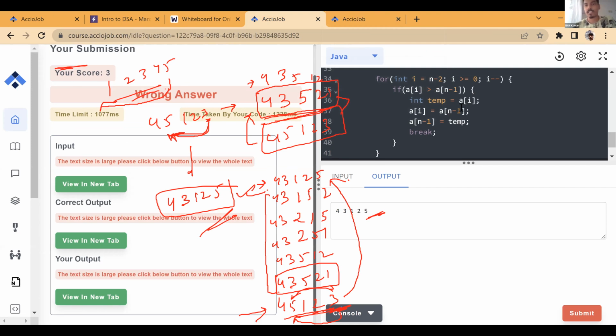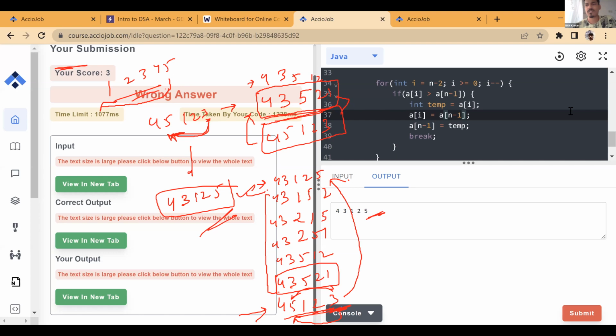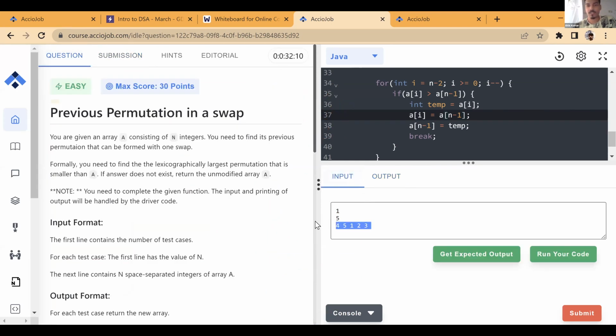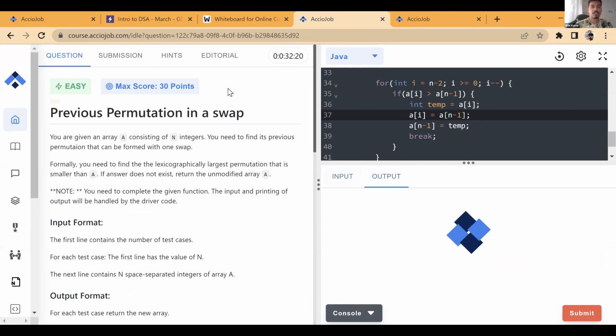Oh, I swapped it with n minus. Okay, n minus 2 is fine, right? Okay, let's check what else we missed. So there is some edge case that is missing. Let's check what we are going to get for 1, 2, 3, 4, 5. You should be seeing 1, 2, 3, 4, 5 as it is without any swap.